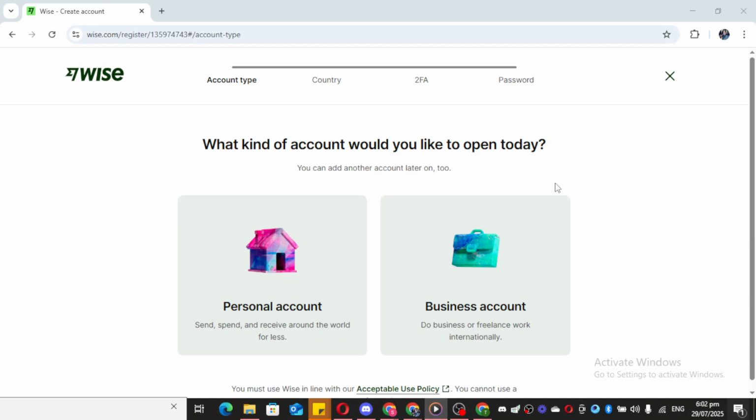To begin, head over to the Wise website and look for the Register button. Once you've clicked Register, you'll be prompted to enter your email address. Take a moment to ensure that you've inputted the correct email, because this is where you'll receive any important notifications or updates from Wise. After entering your email, click Next to proceed.